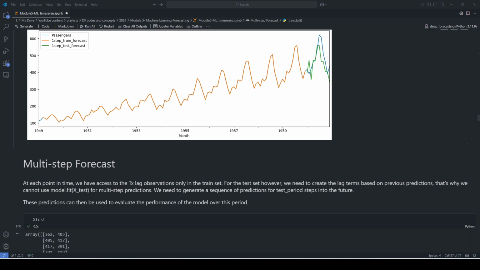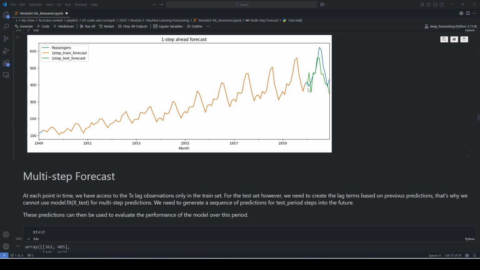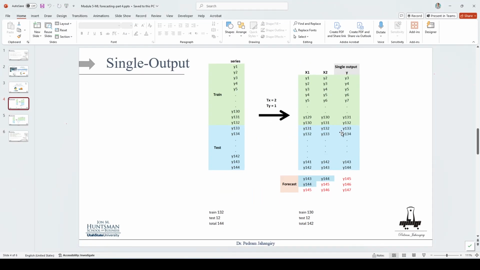So that's why when we're doing multi-step ahead forecast, we cannot simply go ahead and do model.fit x test. If I do model.fit x test, it's going to give me this green line. It assumes that at every single point in the test set, we have access to the blue observations, right? But for multi-step ahead forecast, we don't have that luxury. So let me actually try to show it to you here on the slide.